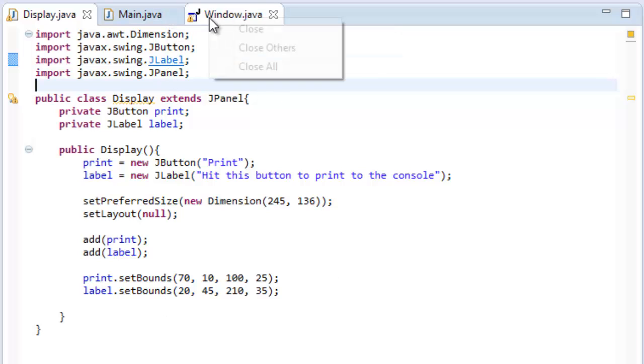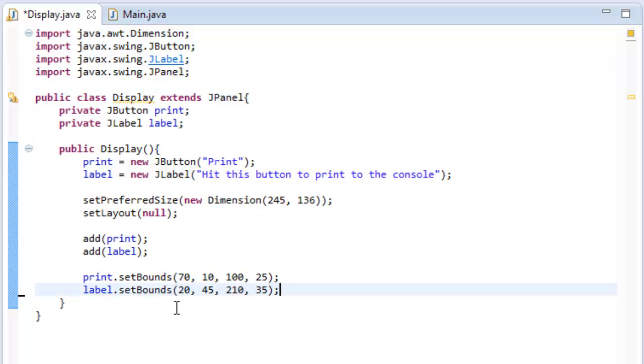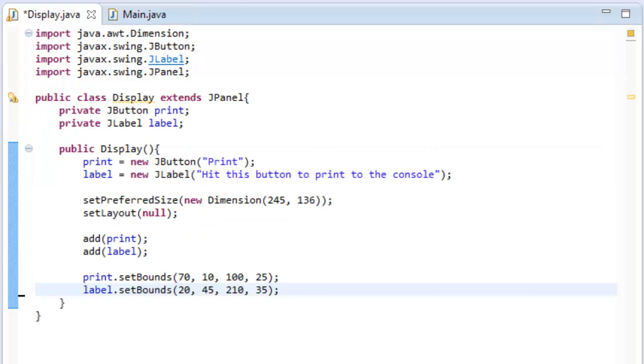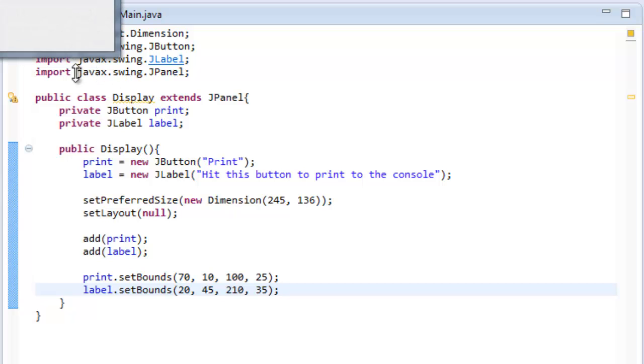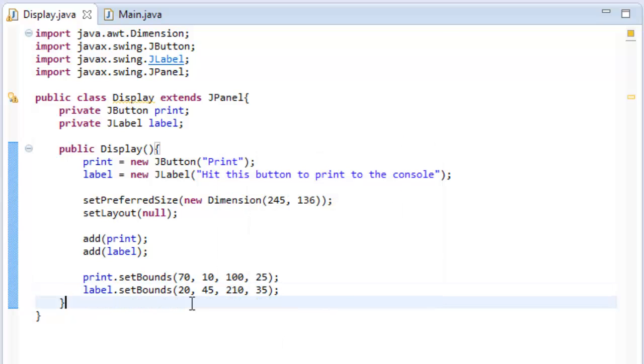Hey, what's up guys? Today I'm going to be showing you how to add an action listener and how to make your button do something. So in the last tutorial we set up all this code, we made a GUI, we ran it, and it looked like this when it pops up. A very simple, very small GUI. Now it doesn't do anything. We can click this print button as many times as we want, and nothing will happen. So let's make something happen.